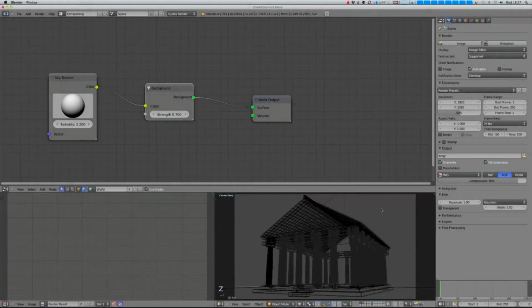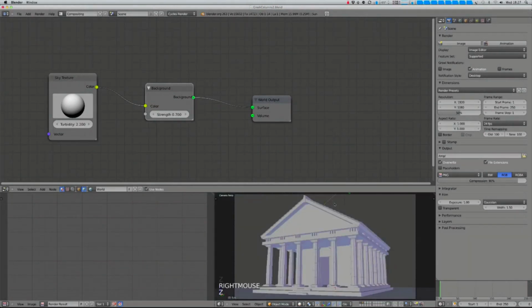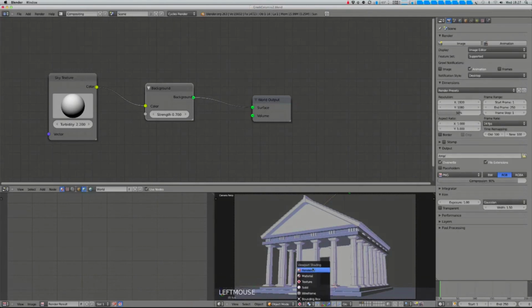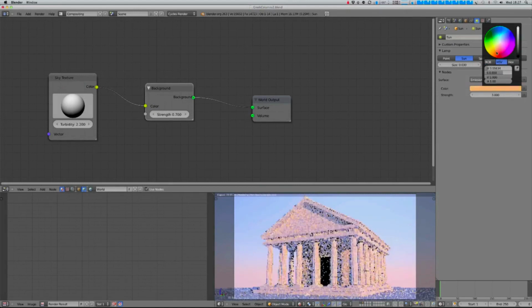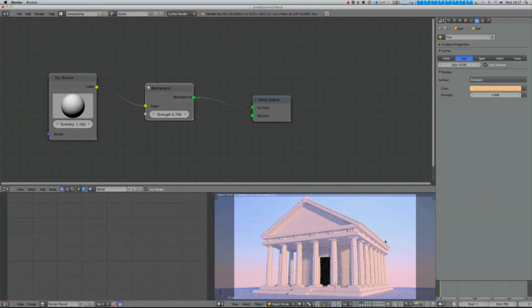And I think maybe to complement the pinky texture of that background, I might just add a little more red to the sun lamp. Maybe more of a reddish orange, maybe it's coming up towards sunset or something like that. And I think I'm reasonably happy with the lighting.